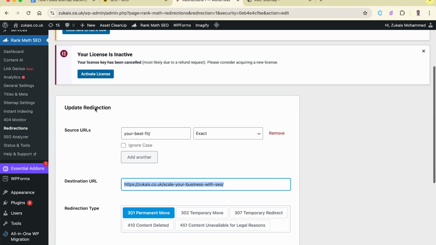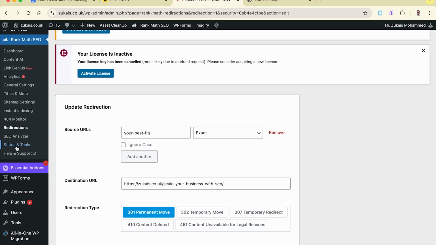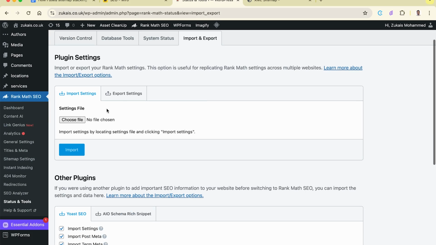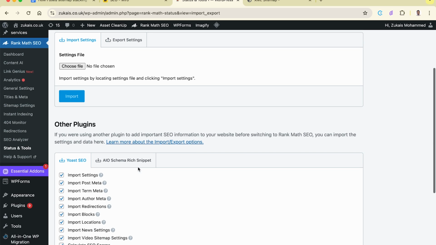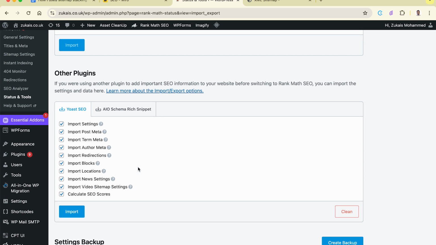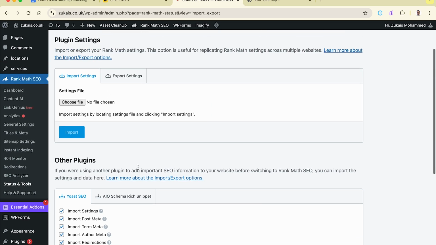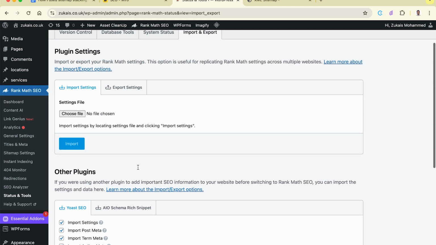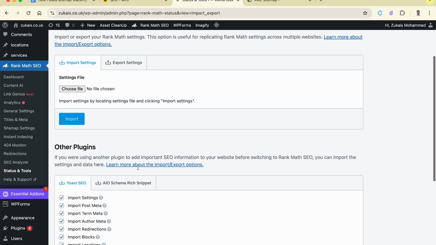But what if you've got lots of different pages? If that's the case, you're going to click on Status and Tools, and then Import and Export. And then basically you're going to choose a file and upload an Excel sheet or a Google sheet instead. And basically that's going to have your old URLs on one side and then your new URLs on the other side and on another column, and then you're going to import it, and that would have been done.